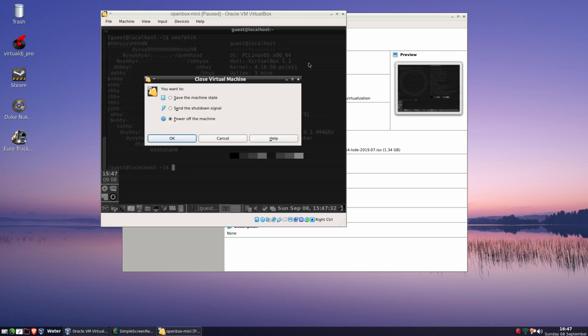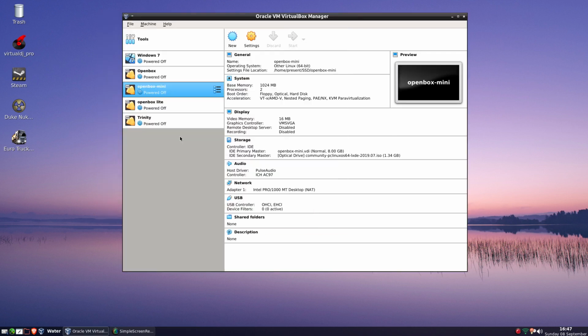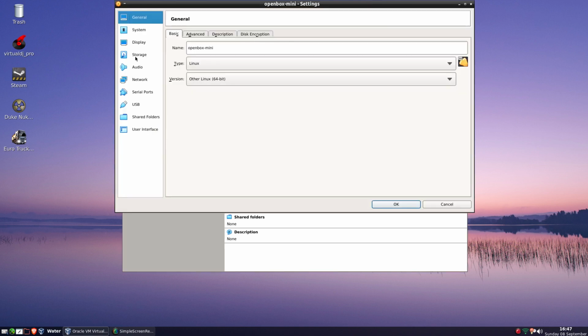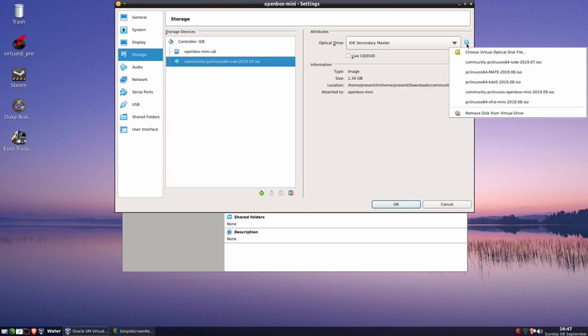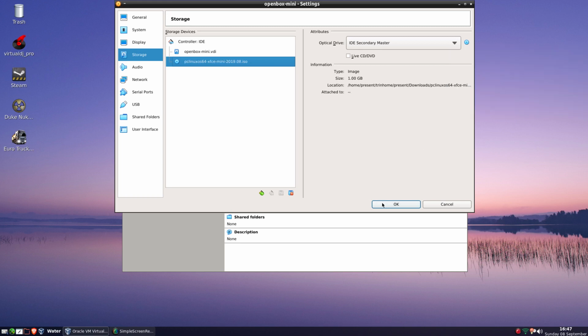Okay, we'll kick that off. And we'll choose our next, which will be Openbox. Or will it? We'll see. Storage. What have we got here? Oh, XFCE. Forgot about him. Let's do the XFCE next.